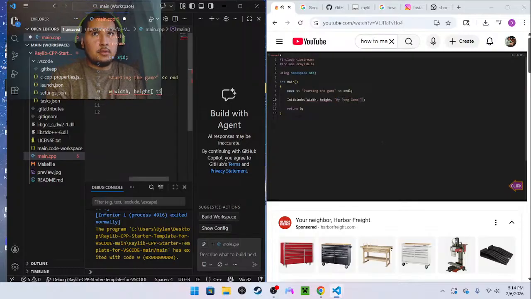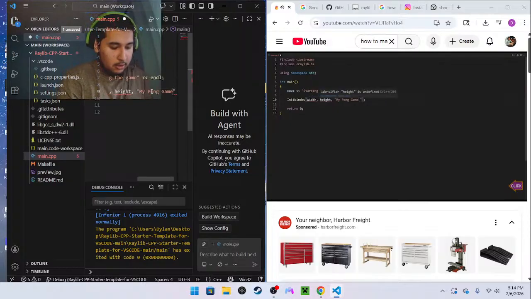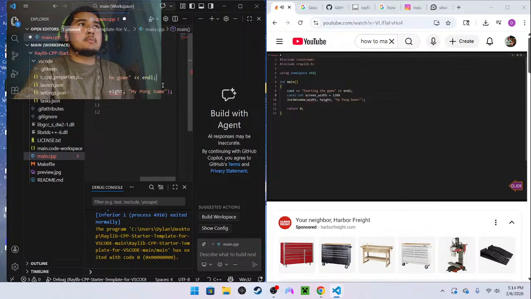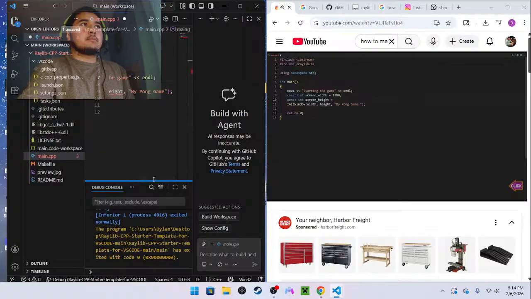And for the width and the height, let's create two variables to pass into the function. Constant int screen width is equal to 1280. Oh, so that's how big it is. Constant int screen height is equal to 800.